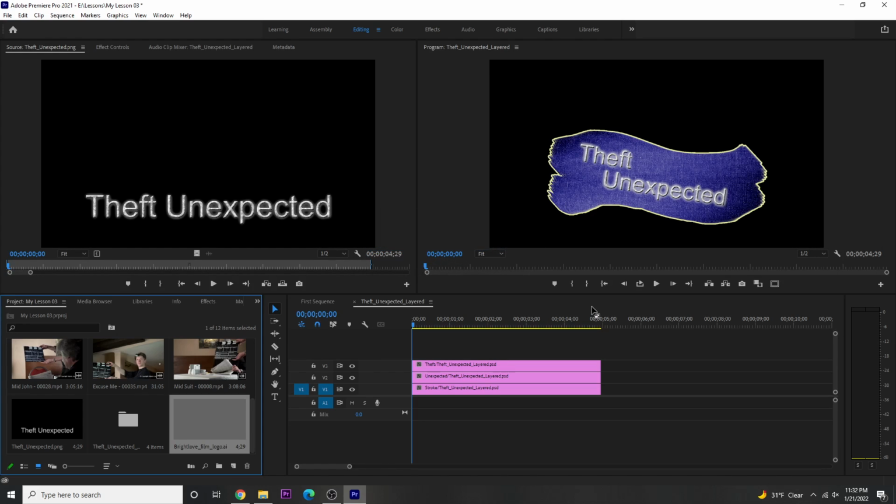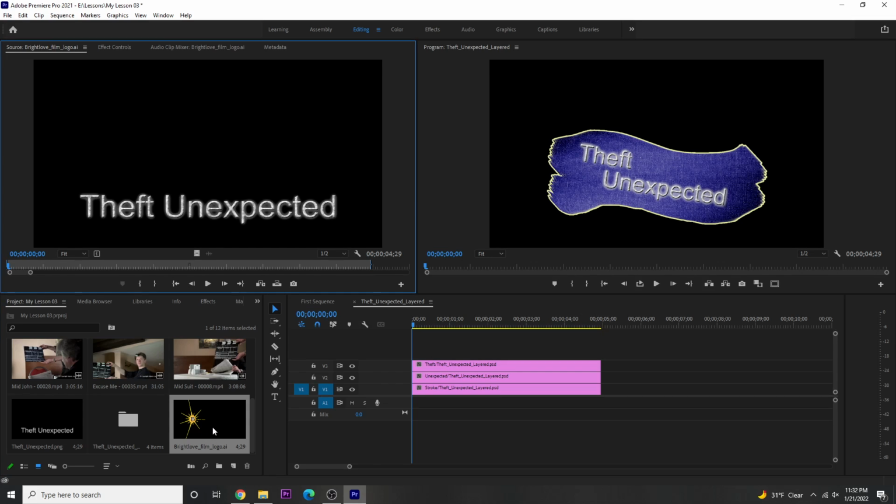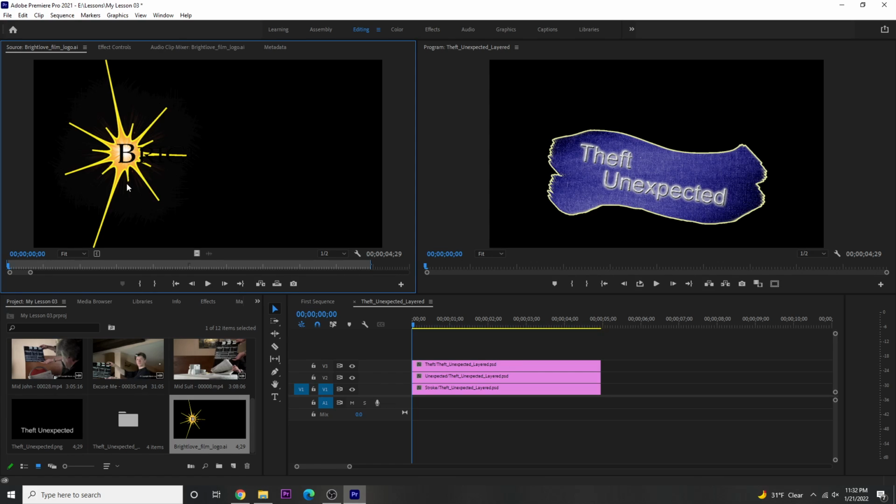If it did have layers in it, unlike the Photoshop files, it is going to get flattened each time when it comes in. We can go ahead and double click this and it will appear up here in our source bin so we can see what we have.